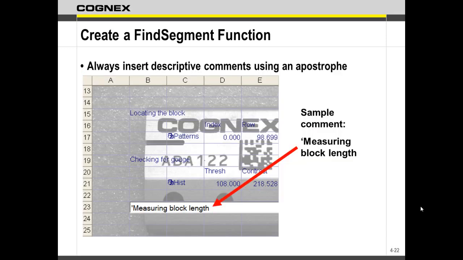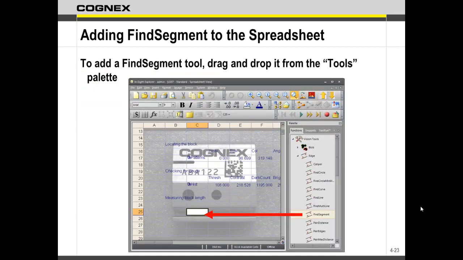So we're going to add this to our spreadsheet. We're going to create a descriptive comment because we're good little programmers. Then we're going to go over to the edge tools and open it up and not freak. Yes, there are a ton of edge tools, but they're all alphabetically ordered. So we're going to look down about midway down, find the Find Segment tool, and drag and drop that into our spreadsheet.